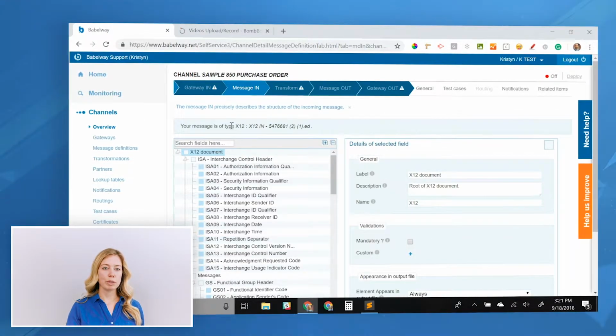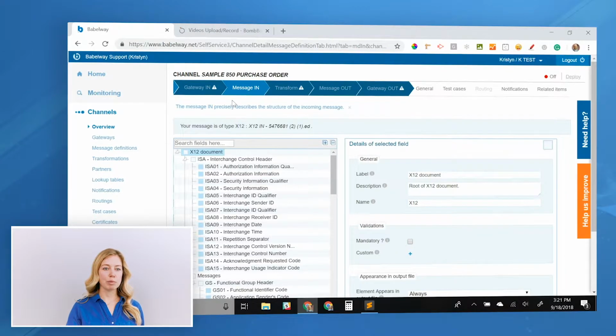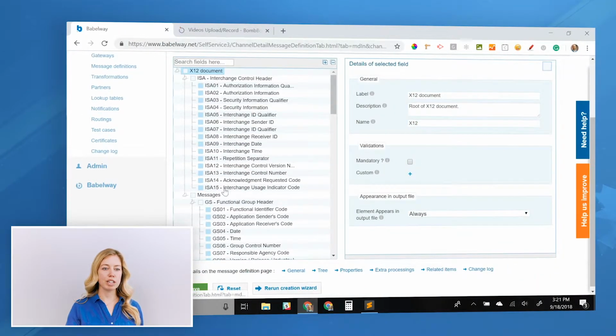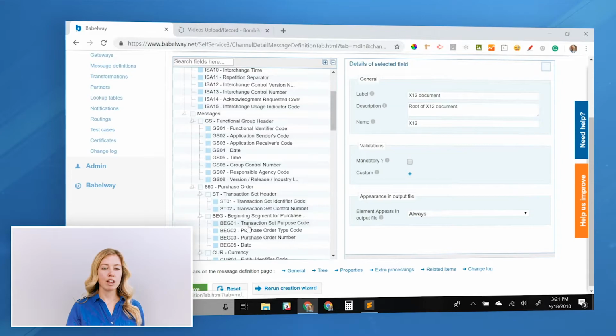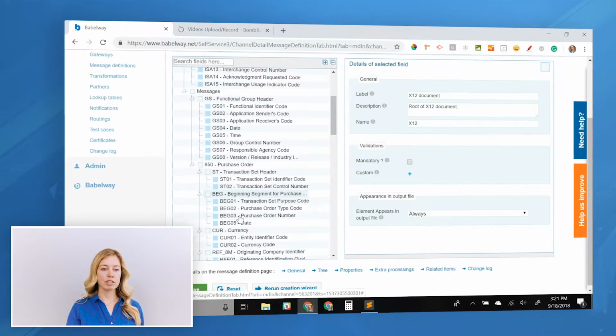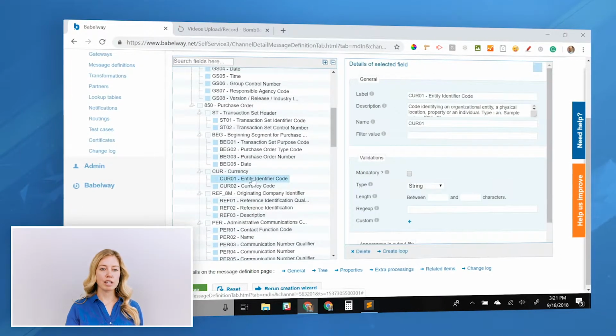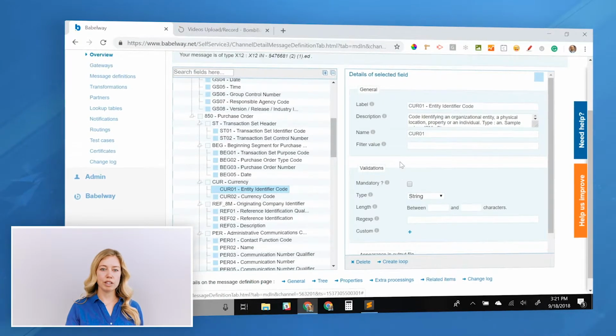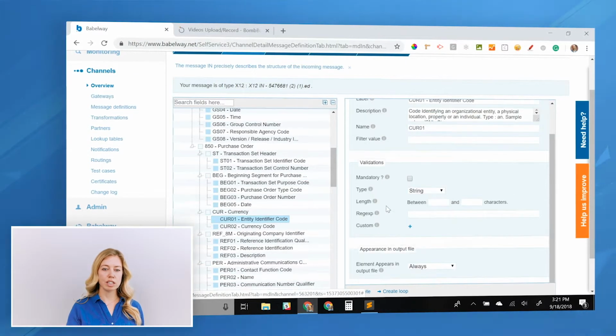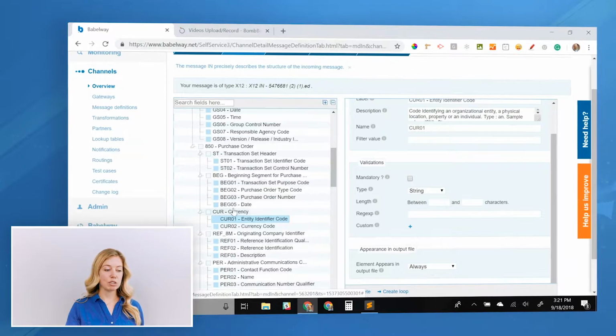process the order. So we can see in Babelway here, once I've uploaded that X12 file, Babelway creates a visual representation of that X12 file, and every single field is accounted for here. You can click on each field and drill down into it and see a list of validations and customizations that can be made to each field.